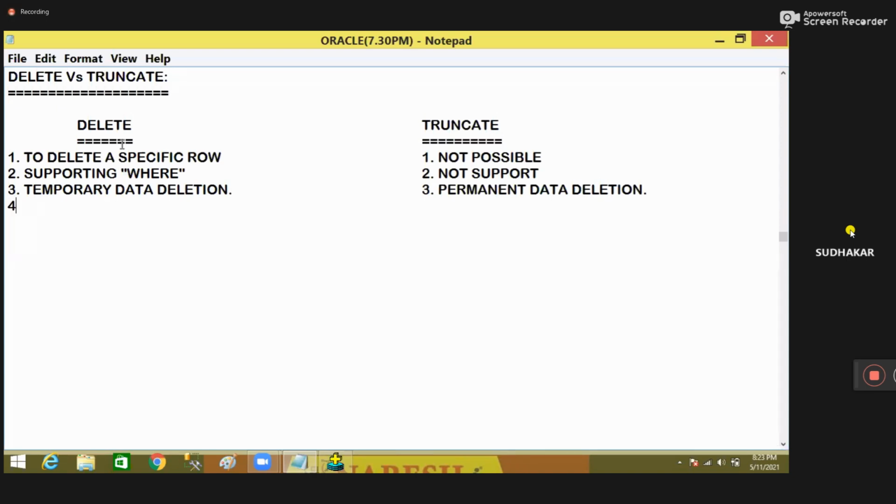So here, what is the fourth one? We can restore deleted data. We can restore deleted data by using one of the commands. Carefully observe. By using which command here? The rollback command. Rollback is a TCL language command. So by using the rollback command, I can restore my data.